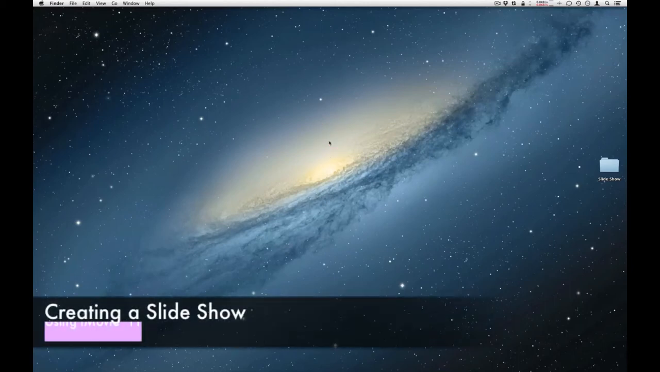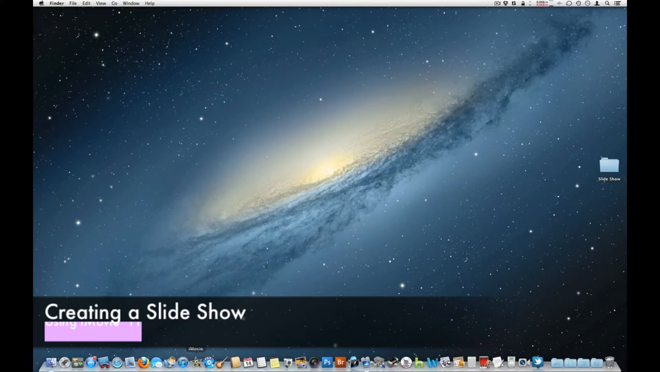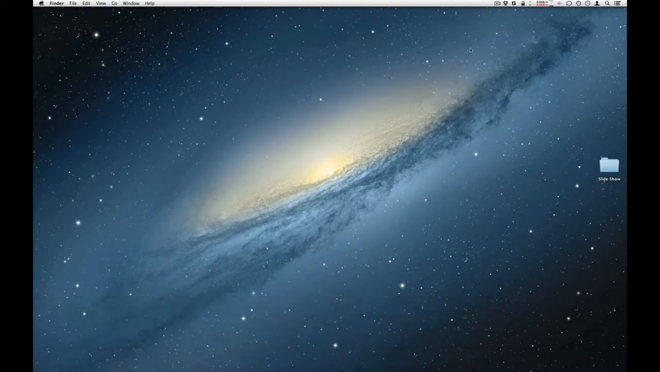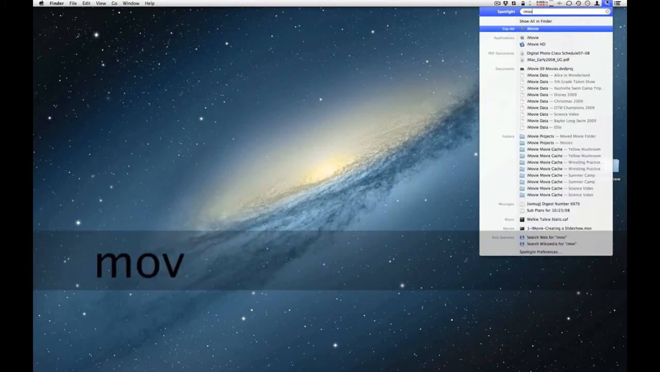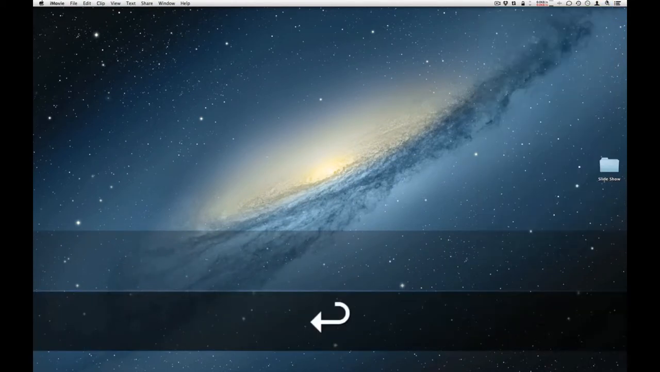Okay, I'm going to show you how to create a slideshow with iMovie for your semester DVD project. If you have not added iMovie to the dock already, then you can simply search for it with Spotlight and just hit return and it will open.